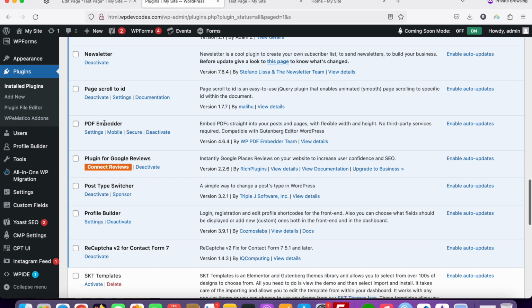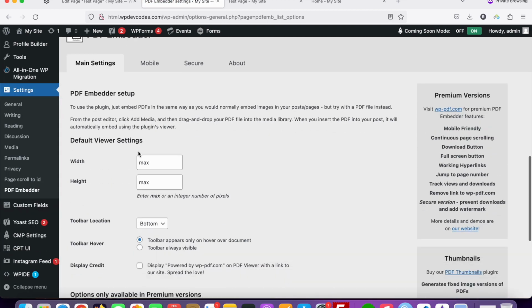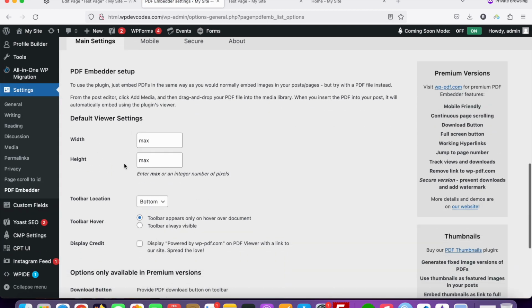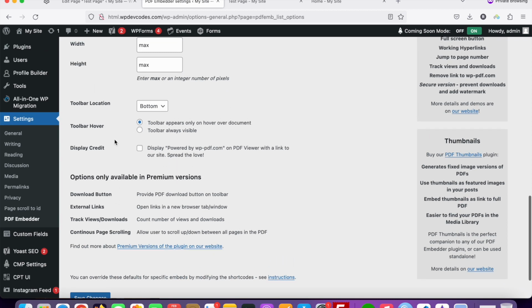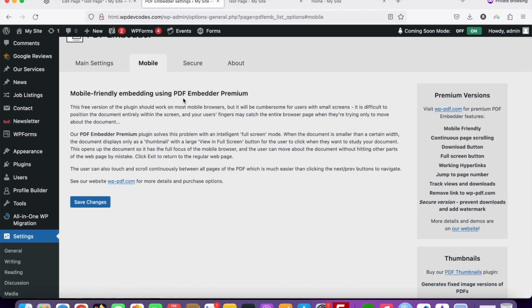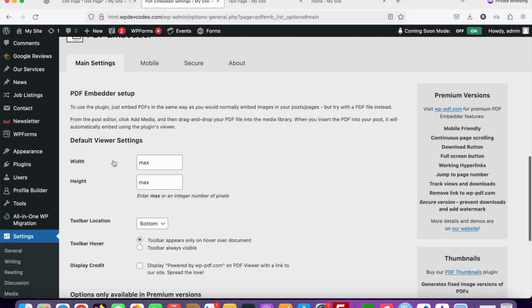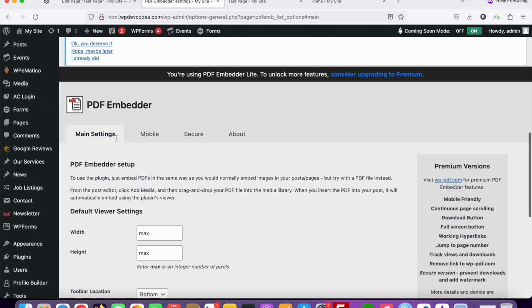PDF Embedder. So there are settings. If you click on the settings option, you can see the settings. Width and height you can adjust. The toolbar you can adjust also. Mobile friendly. These are the main settings, and we can easily get it done. So let's get it done.